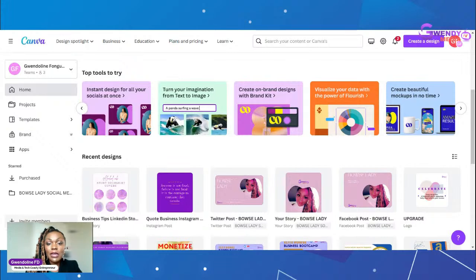So we're going to go ahead right now and click on this particular template.